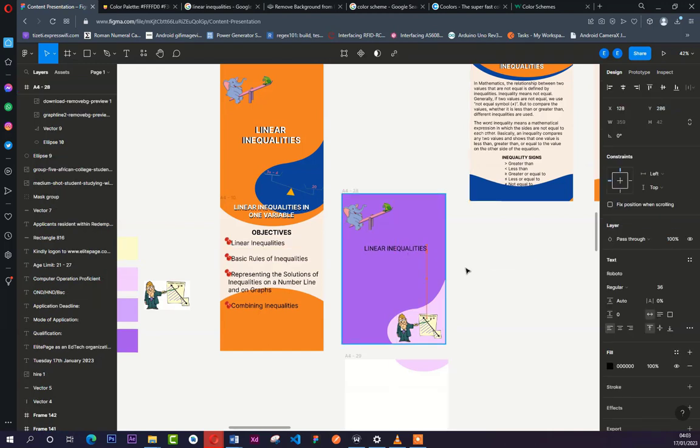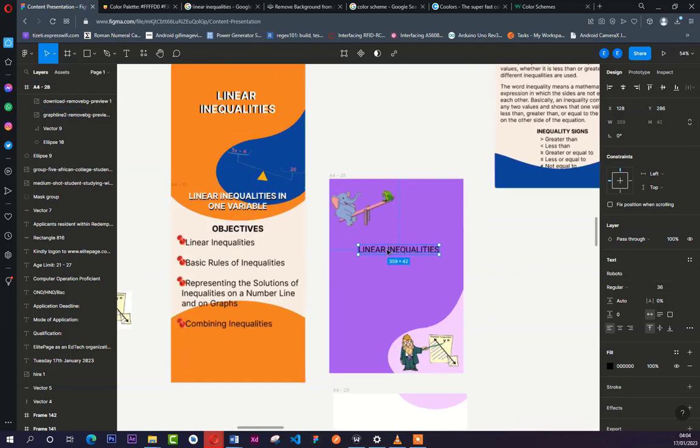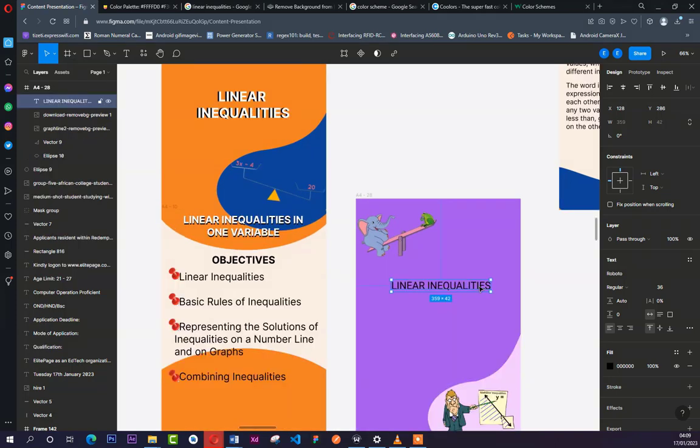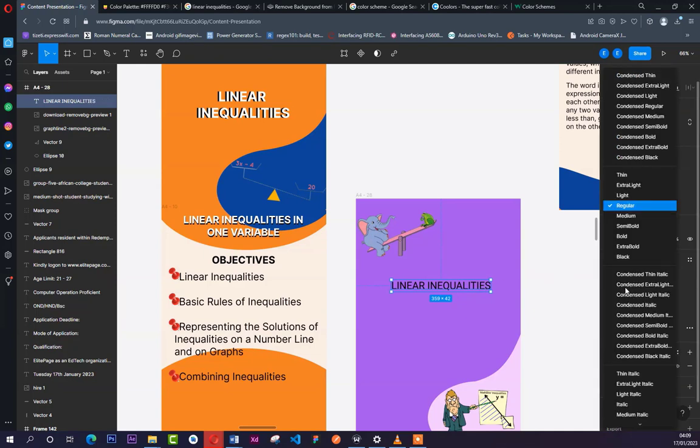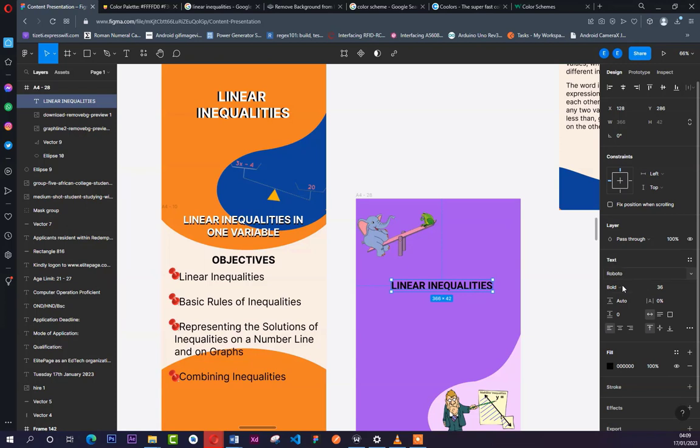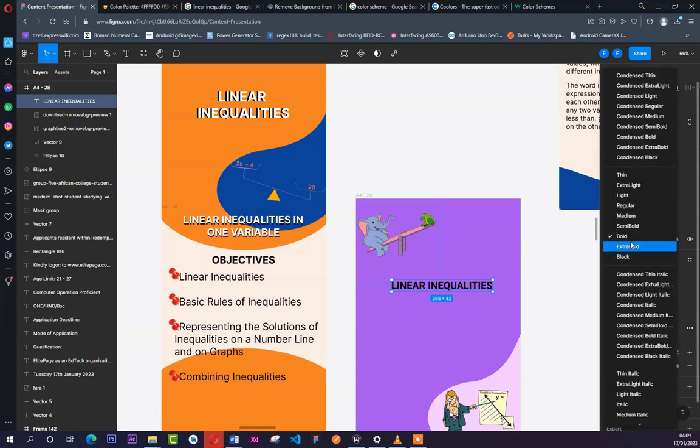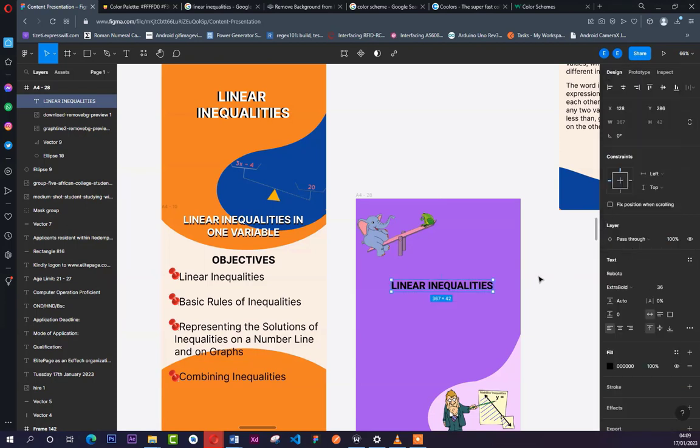Just like I've said, the minimum font size that must be present on your content should definitely be what? 24, and this is currently 36, which is very much acceptable. So you might want to embolden this particular text, which is linear inequalities. You navigate to the right hand side and you select bold, or if possible extra bold, based on your preference. So you have something like this.